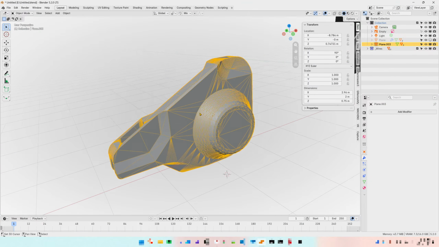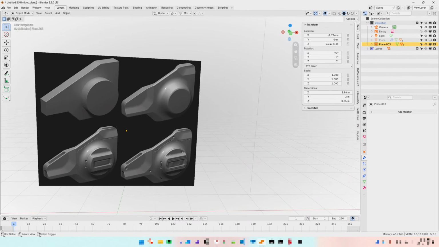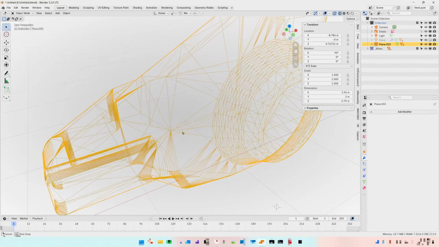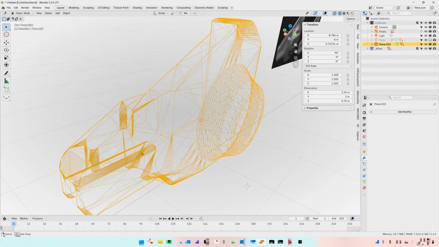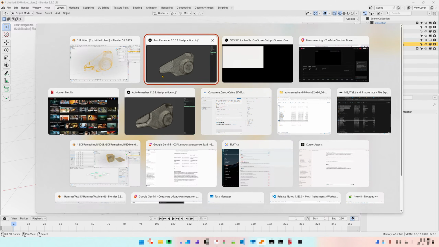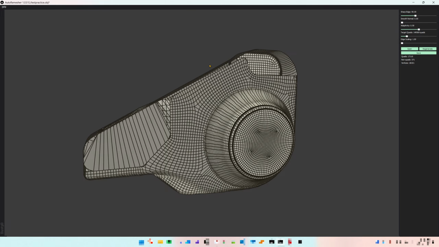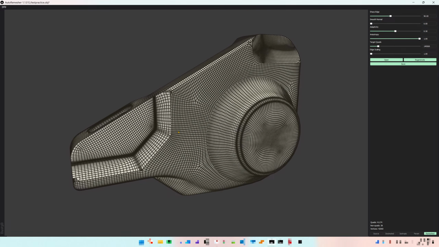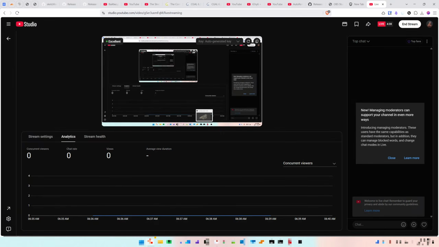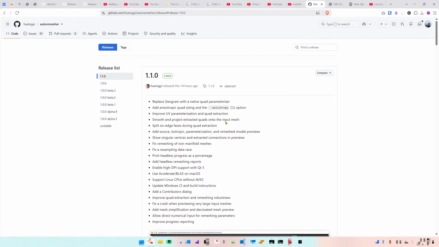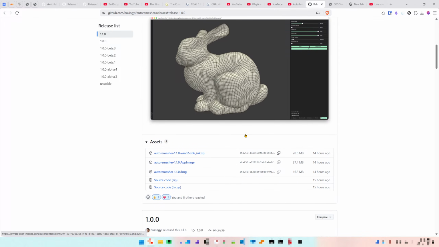I have this model, which I just modeled as a practice. It's a watertight model made by Booleans, and I exported it to the remeshing tool, which I found on GitHub once, and now they released the new version 1.1.0.